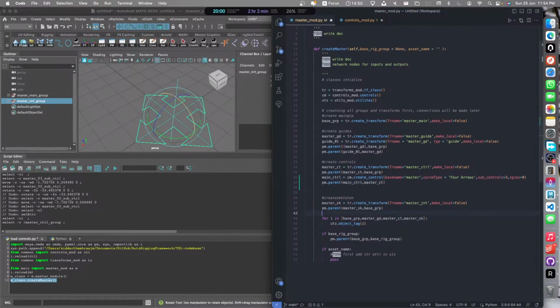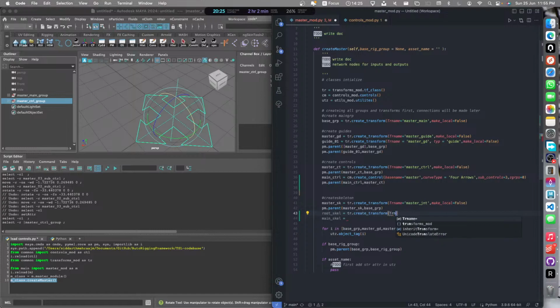Now we're gonna create some skeletons. So that is rtr dot, is it? Yep. Root scale, main scale. We need 2 at least. So tr.create_transform. What was that? Tr name, that will be root.